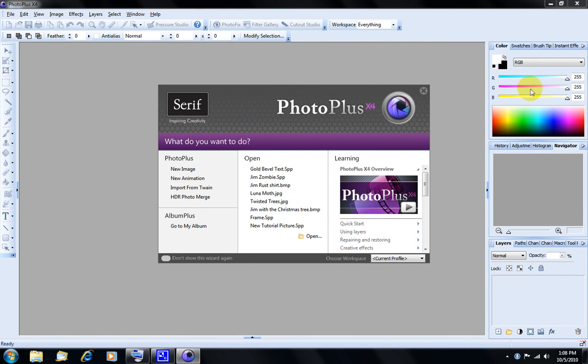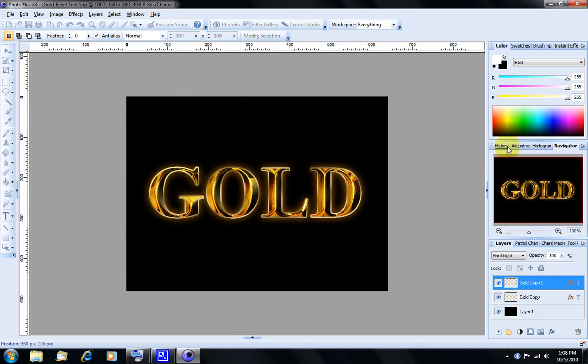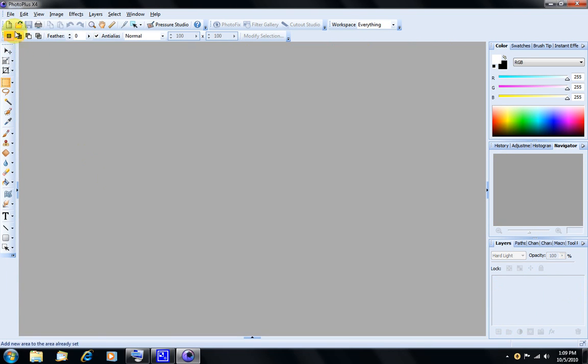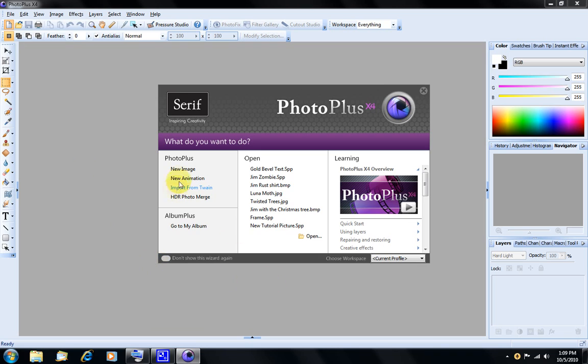Today I'm going to show you how to make gold beveled text. And if we do everything properly, it should look something like this. Okay? Let's close that. And let's start with a new document.